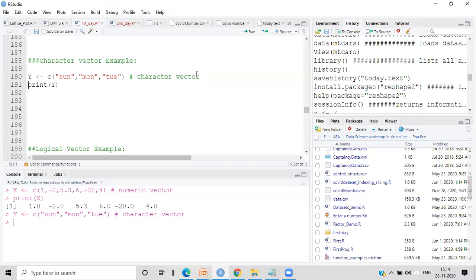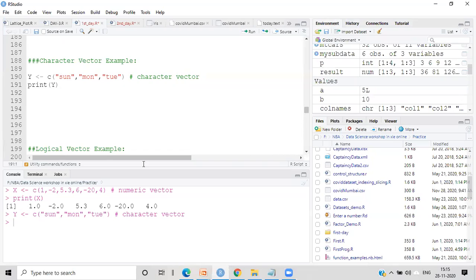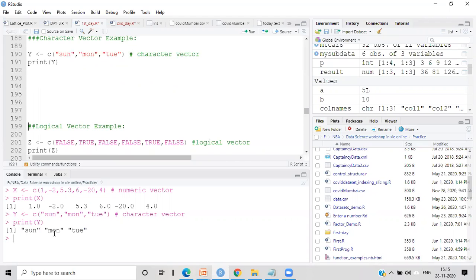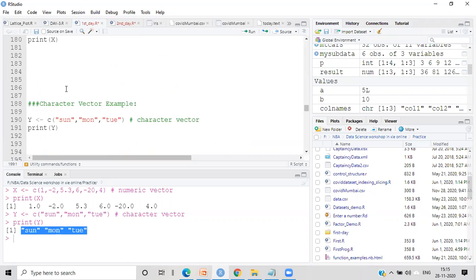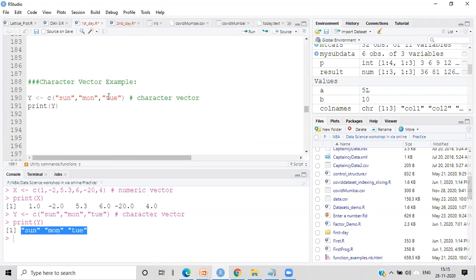After running this, if you see here, a y vector is created. This command has been run. Now if I want to print what data is stored in y, then I will enter this one. If you see, in y we have these three data elements. So this vector is of what type? Character. So we have learned how to create a numeric vector, and then how to create a character vector.